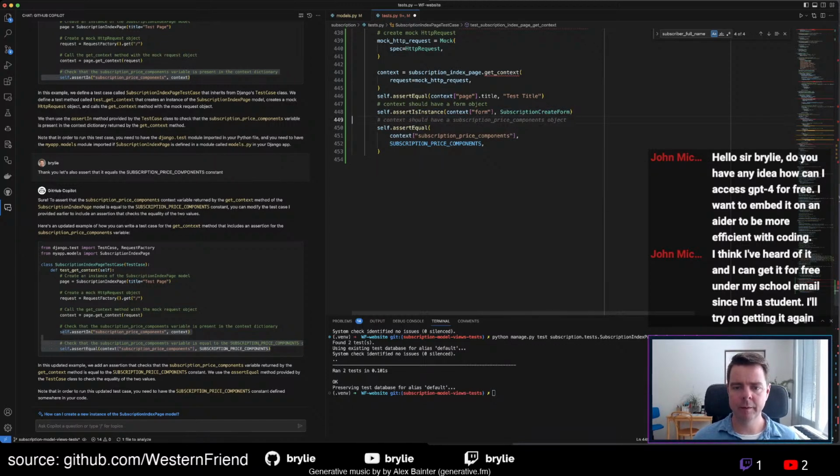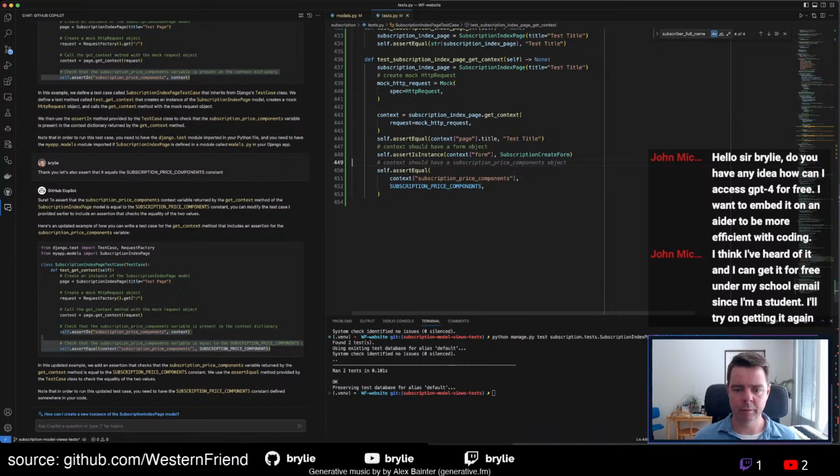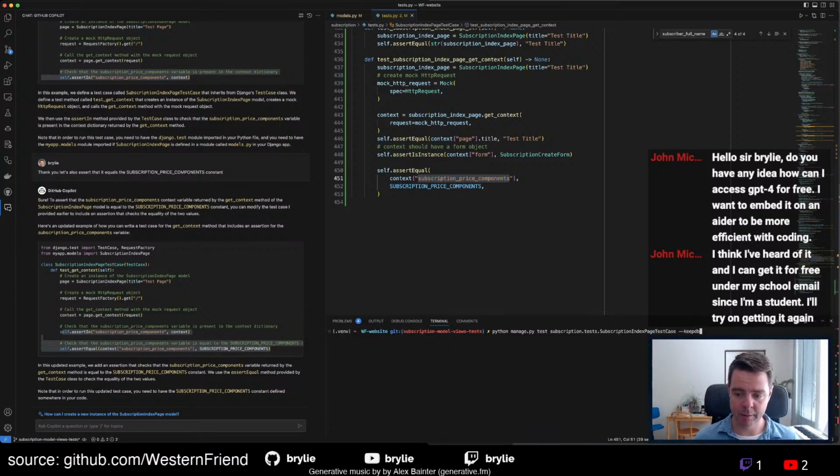And for whatever reason, we had a bunch of red squiggles. And so this is sort of a twofer. We're asserting that it exists by asserting it equals a value. This would fail in the case that it doesn't exist as well. So let's go ahead and run those tests.